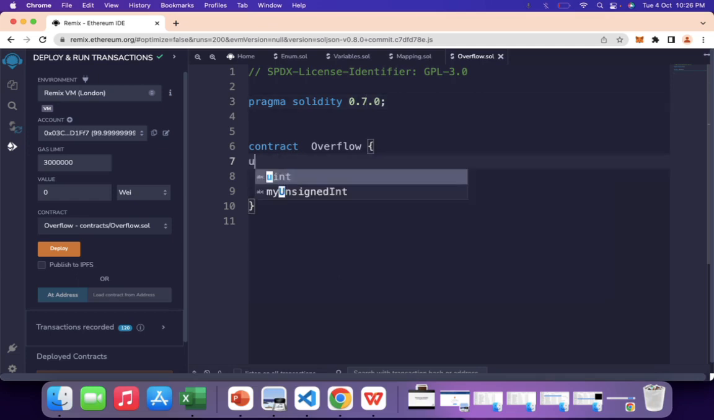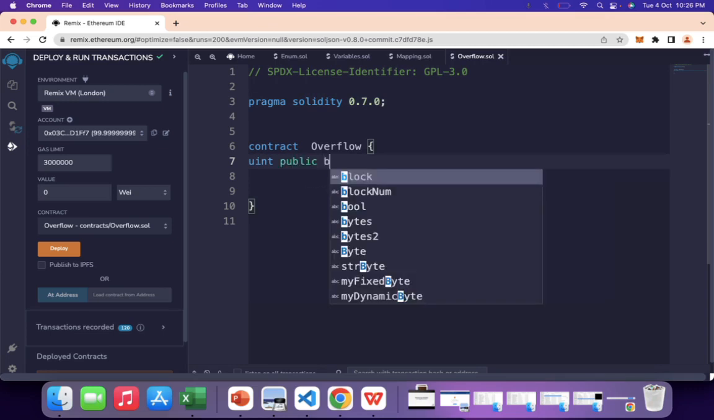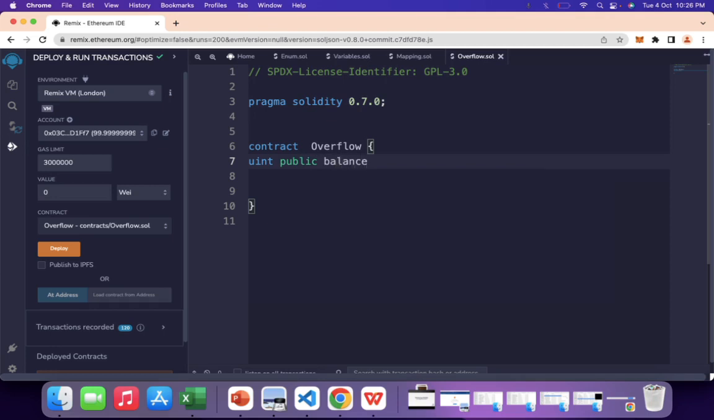So here what I'm doing is I'm writing an unsigned integer. I'm making it public so that we are able to see the values by the button created. And then let me name it balance, simple. And let me make it uint8 so that the range is known to us. We know that by default, if you do not set any value here in Solidity, it will be 0. So presently the balance value is 0.